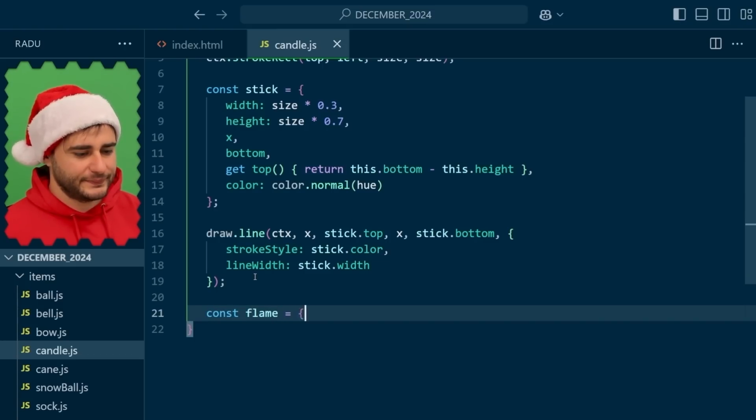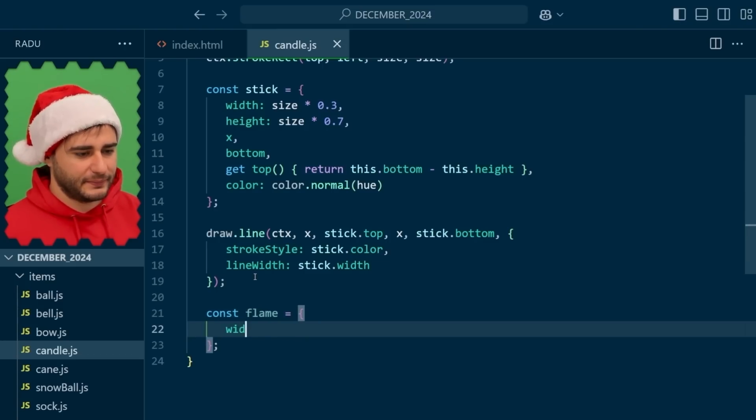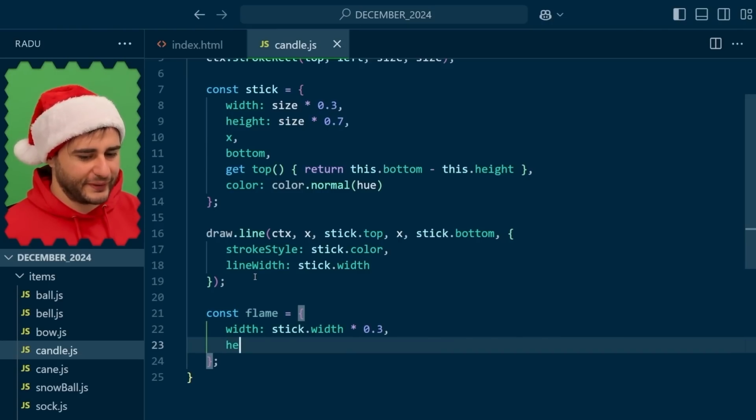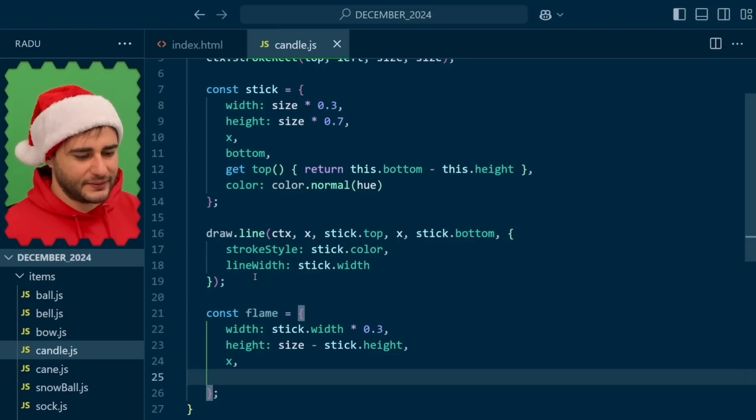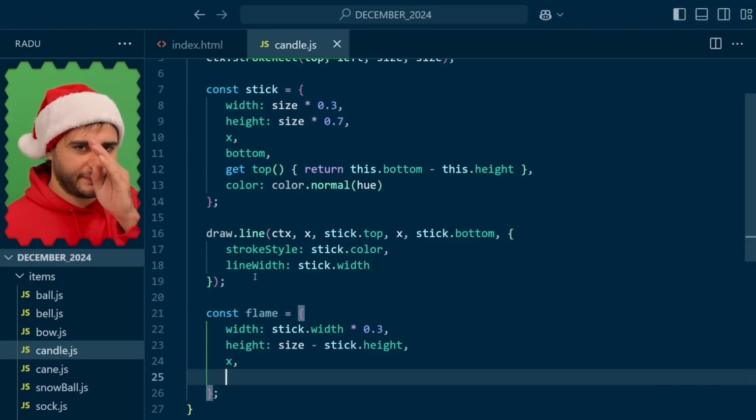So the flame, it's going to have a width, maybe the stick width, 30% of that. So maybe it's nice to have this value relative to the width of the stick. Then the result looks more balanced. And then the height is going to be the full size minus the stick height. In that way we have control, so it always fits in that bounding box. The center is going to be x. And then for the ellipse, we're going to need two radii, the x radius and the y radius.